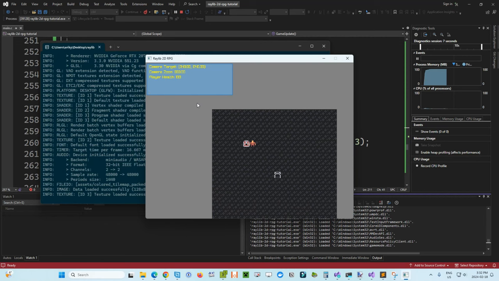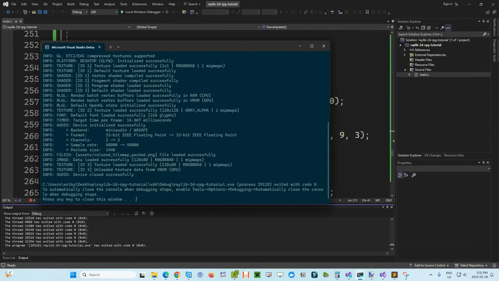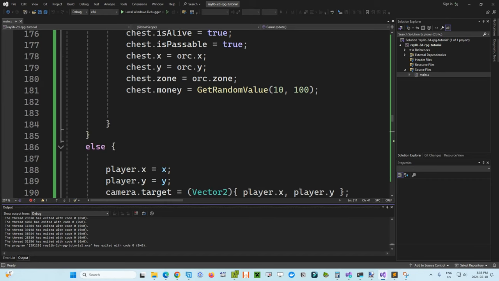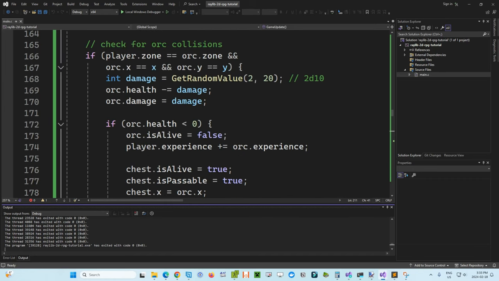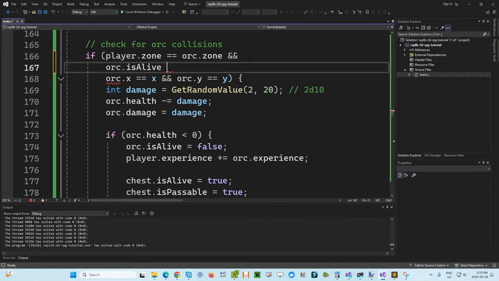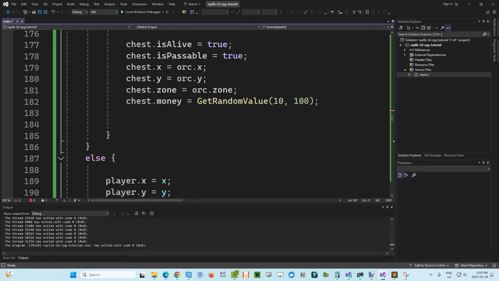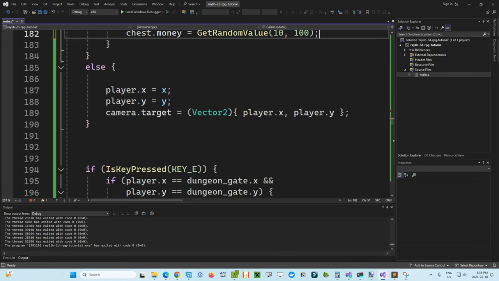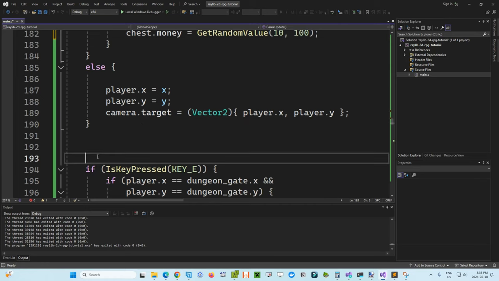Keep hitting the orc. Orc is dead. Something's wrong. So what's happening is it's getting stuck in this if statement here because we are at the same coordinates of the orc. So we need to add another case here. So and orc is alive. So if our player zone matches the orc zone and the orc is alive and our X and Y of the player matches the X and Y of the orc, then go into this if conditional where we do all this funky stuff. Otherwise, update the player and update the camera target.